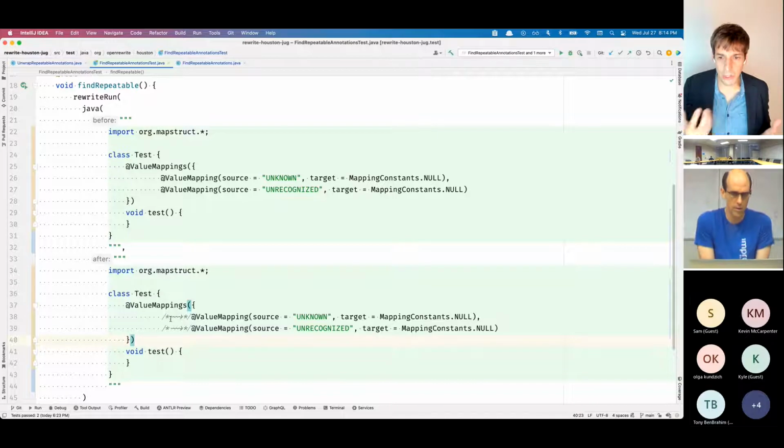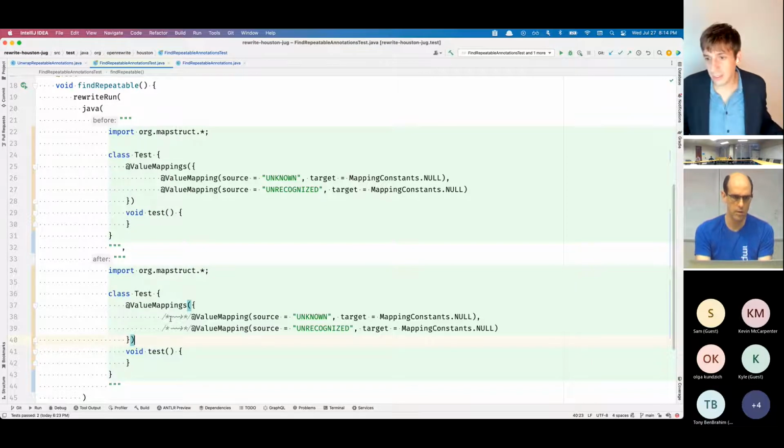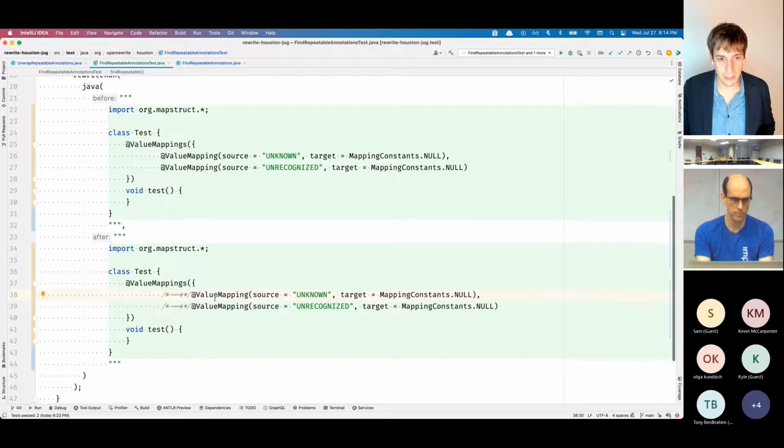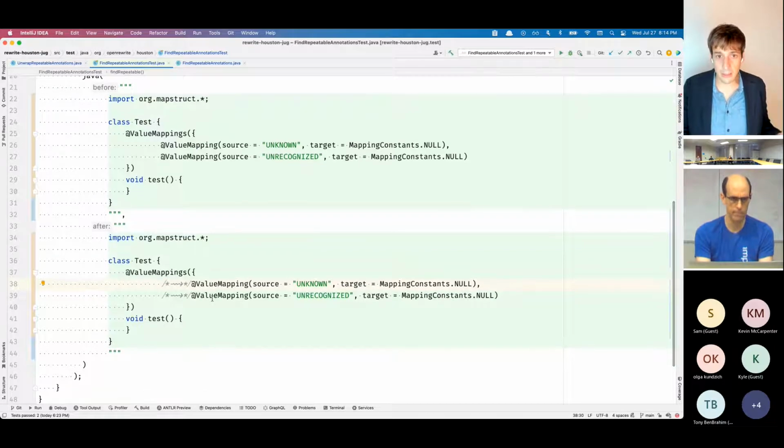And so this just gives us a way of writing a very sophisticated search recipe, which is nothing but locating the thing that we're interested in. And so we're going to want to assert that we find the two value mappings, the actual repeatable annotations. And that's it for the test. So I think we're done with that.